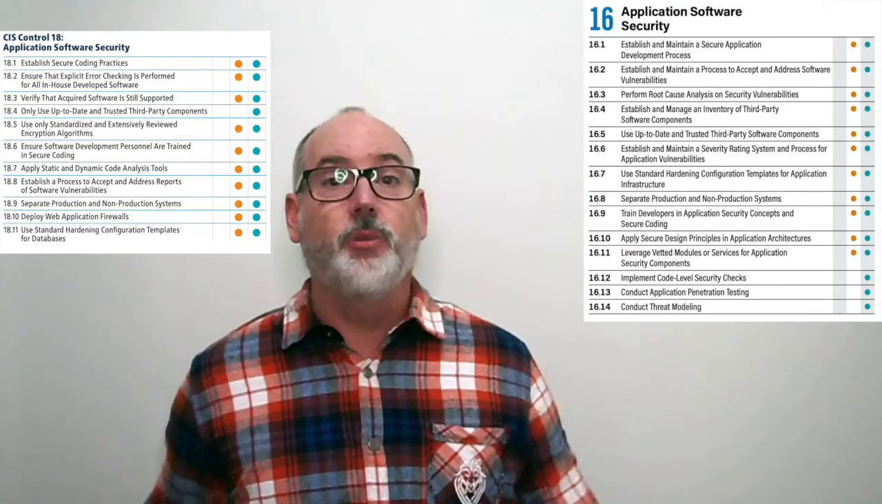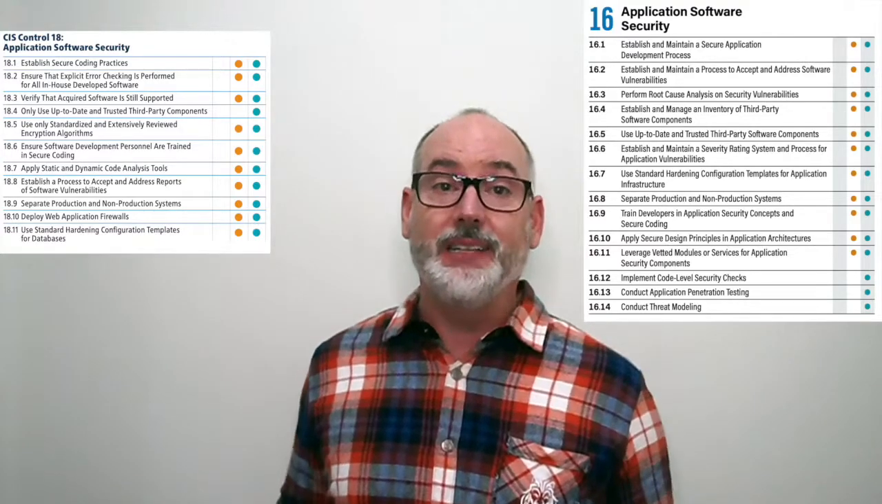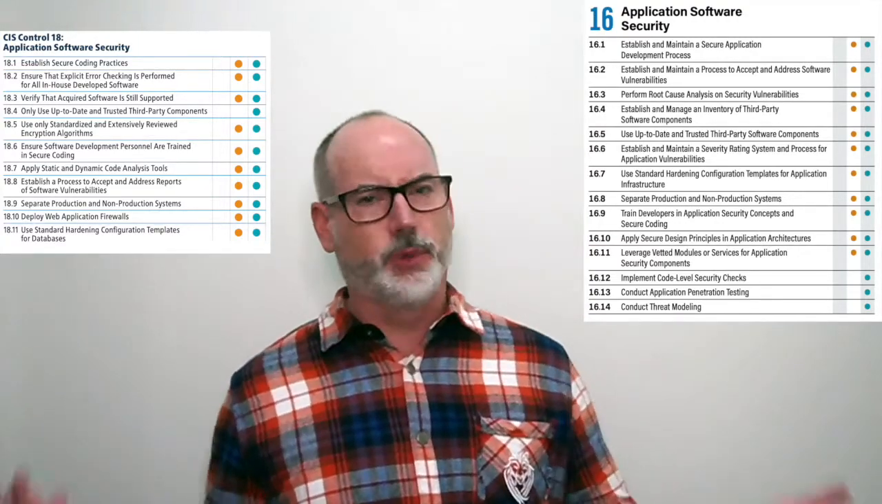16.1, establish and maintain a secure application development process. This relates to 18.1, establish secure coding processes, but obviously this is the whole process, not just a set of coding rules. And we include 18.2, ensure that explicit error checking is performed in all in-house developed software. 16.2, establish and maintain a process to accept and address software vulnerabilities. This is a rewording of 18.8, establish a process to accept and address reports of software vulnerabilities.